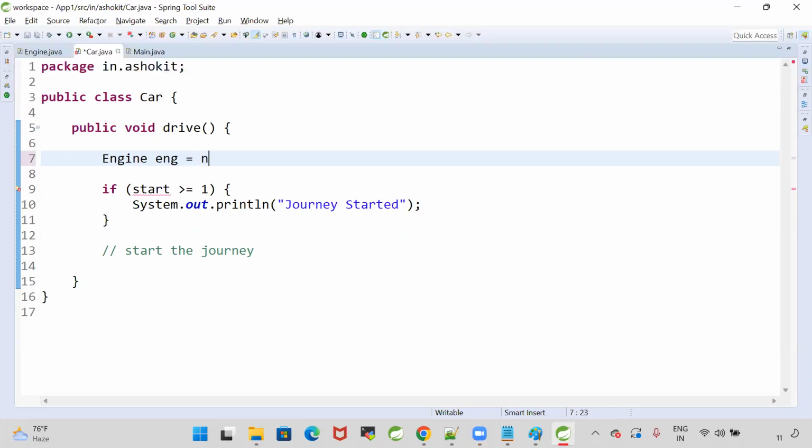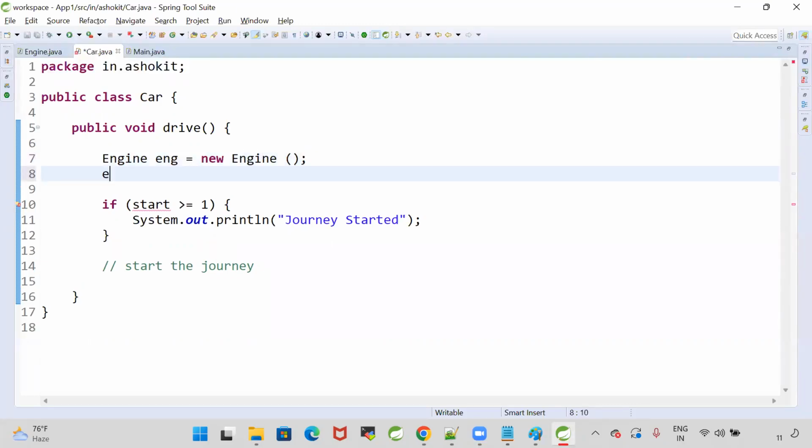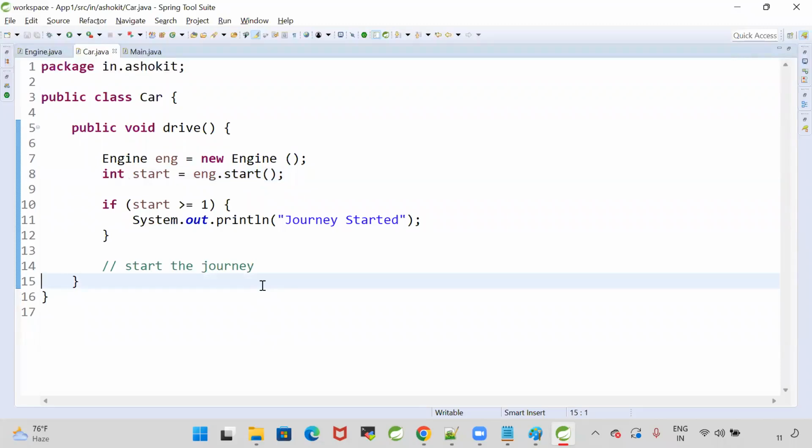Creating the object, Engine eng is equal to new Engine. Okay, now I am going to call eng.start. So now I'm able to call the method and I'm able to check the status. Public class Car, public void drive, Engine eng is equal to new Engine. int start is equal to eng.start. If start is greater than or equal to 1, then my journey started.